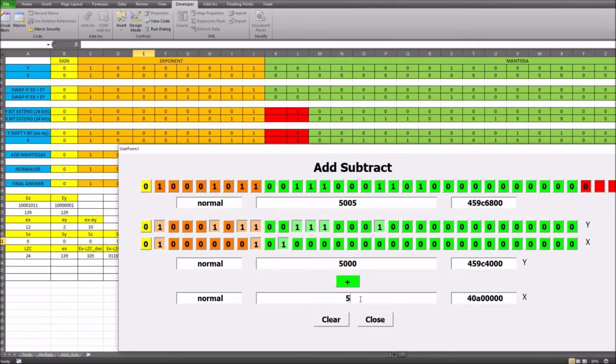So let's go back to our 7 plus 5 because that's the one we really want to be working with. Now in the instance here with our 7 and our 5, the exponent values are both the same, so we didn't have to do any swapping. So it means that this line 2 is exactly the same as line 5 and line 3 is exactly the same as line 6. They're just copies.